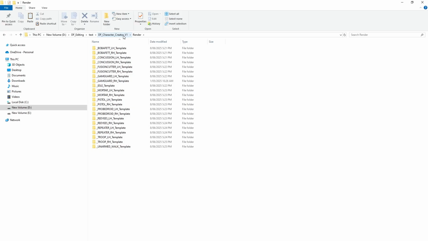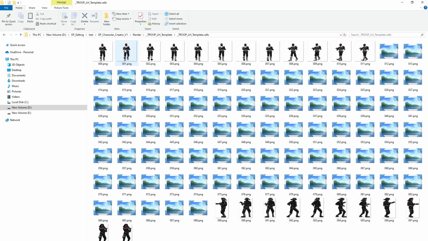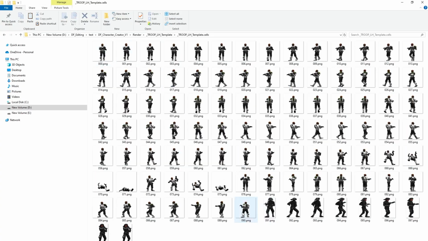So within the render subfolder, a whole stack of different templates, a total of 22, because the idle template takes 4 different types of animations. So we are rendering out troop left-handed. And within troop left-handed cells, we can see that it is one by one replacing the commando example that I was using previously with our helmetless scout trooper. So almost done. Bam.